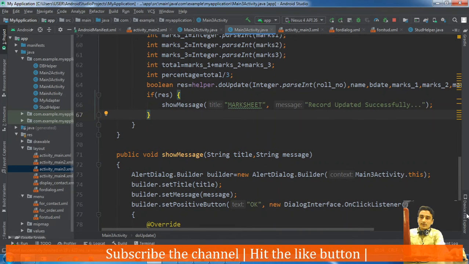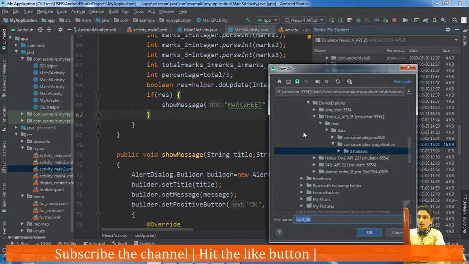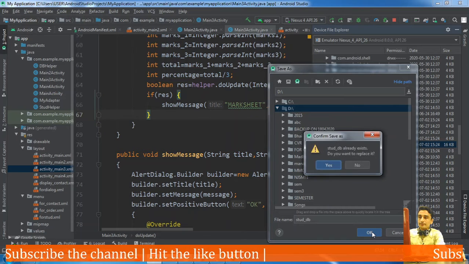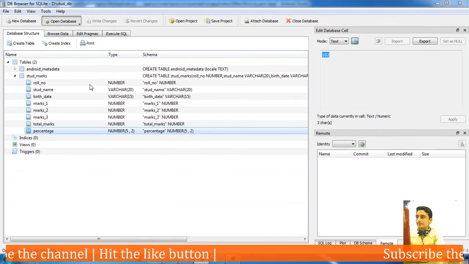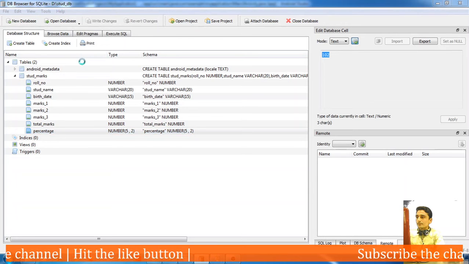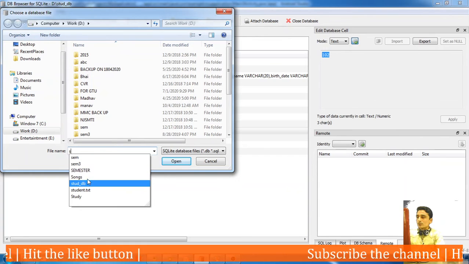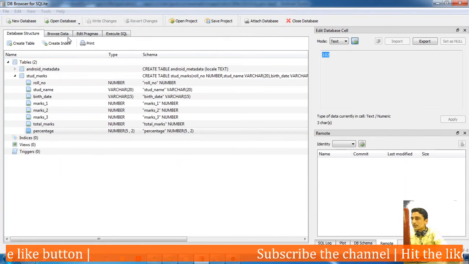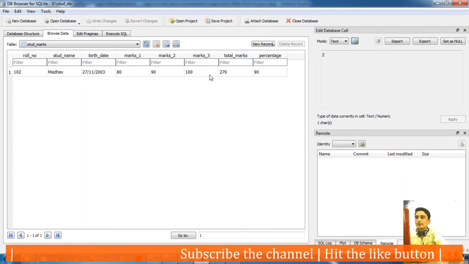Let's check whether the record is updated or not. Here studdb save as, we will again save it to the D drive. Okay, yes, here open database, in D drive, studdb, open, browse data, student marks. Yeah, you can see here 80, 90, 100.